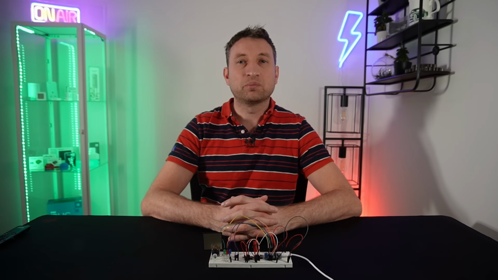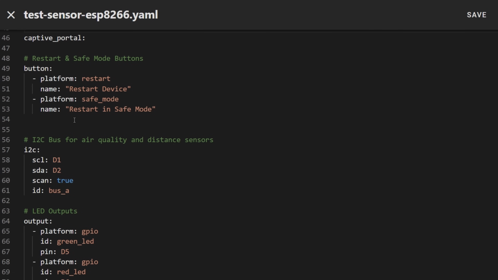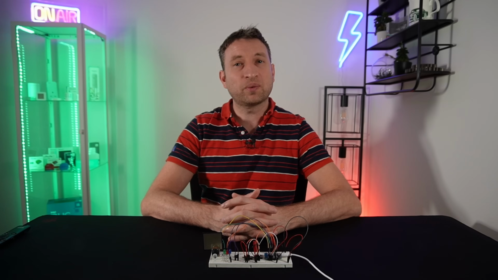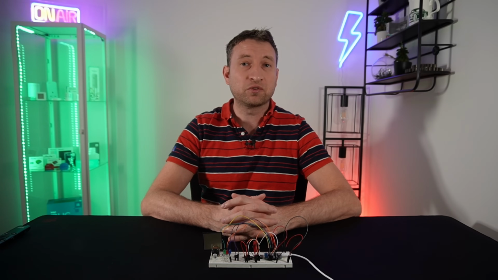Now back to the button components, I have added a restart and safe mode button, which can be really handy if you're having problems with the device. It means that you can remotely give it a kick from HomeAssistant. You can also add shutdown and factory reset buttons, which might be a bit more dangerous to include, but I could see them being useful as well.